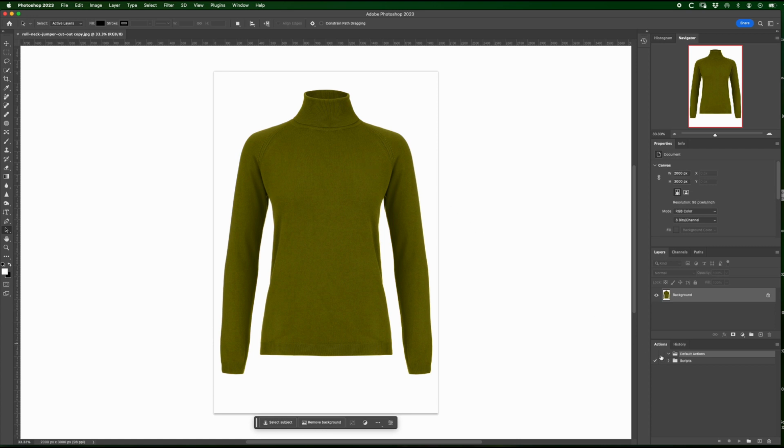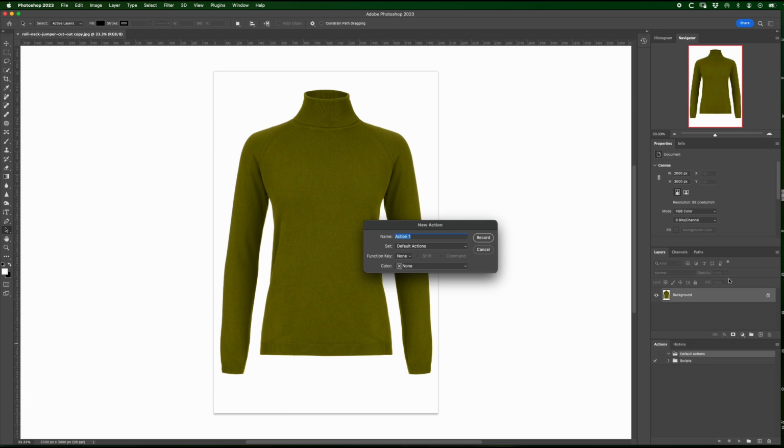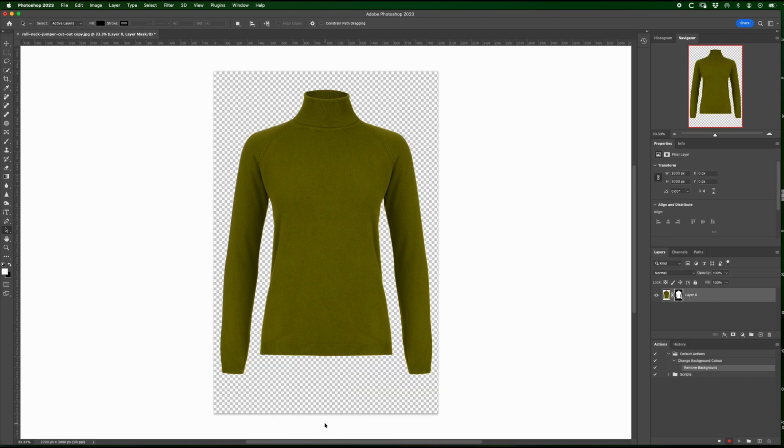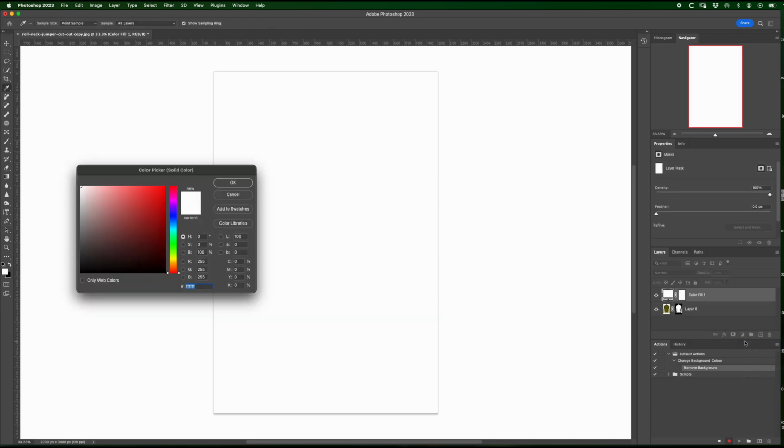In the Action panel, in the bottom right corner of the screen, click on the hamburger icon on the right-hand side and select New Action. Give the action a name such as Change Background Color and click on Record. Now follow the steps to change the color of the background as we did before. In the contextual taskbar, click on Remove Background, create a solid color fill layer and enter the color of your choice. This time, I'm going to use pale yellow simply so you can see the color change easily.